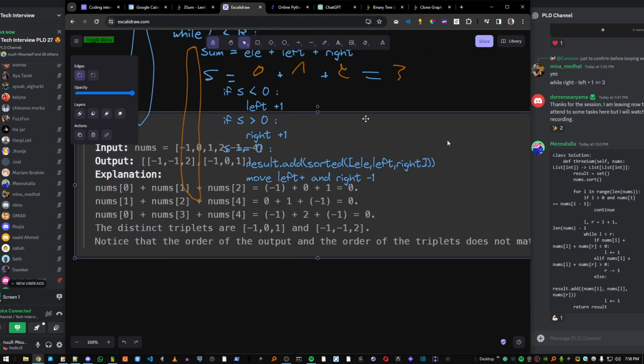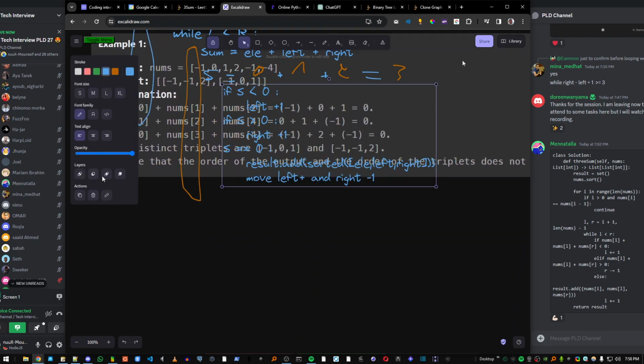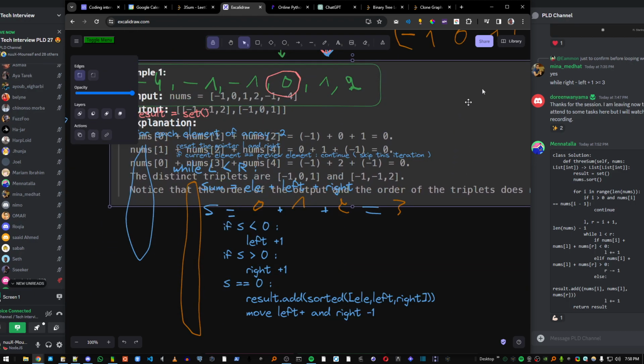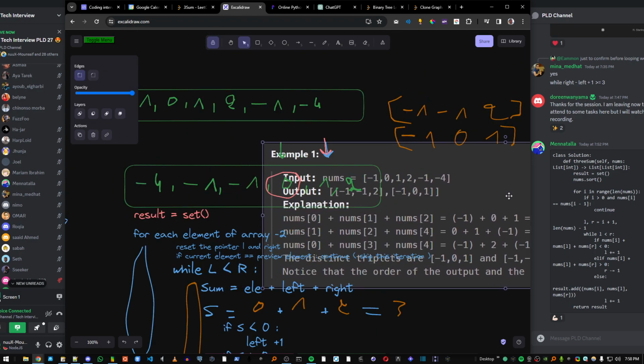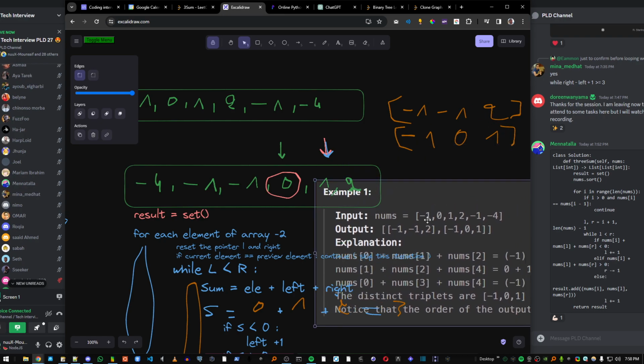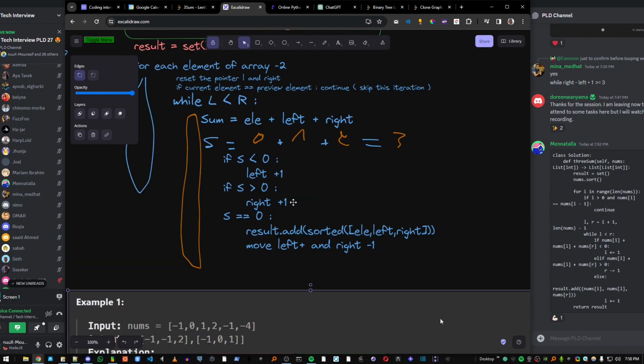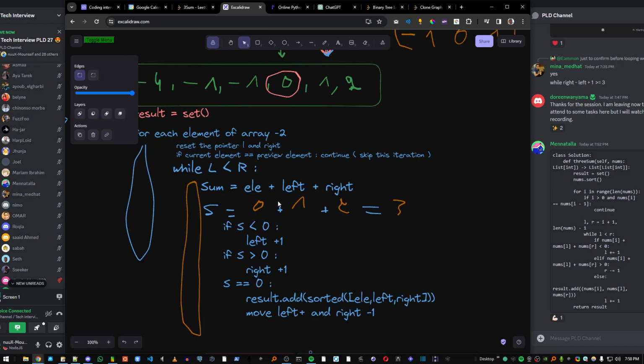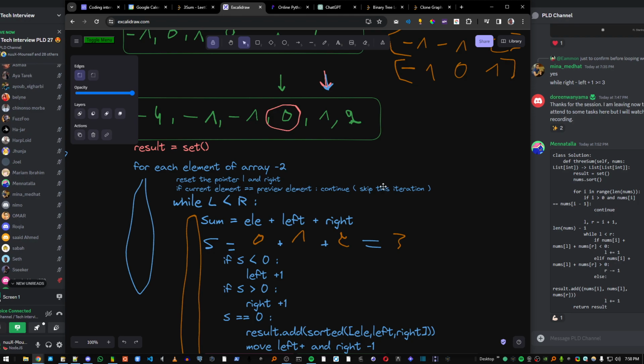Let's make sure it is the same value they return. Is it the same? -1, -1, 2, and -1, 0, 1. So it works. It's the same numbers. Now I hope this algorithm is clear and understood.